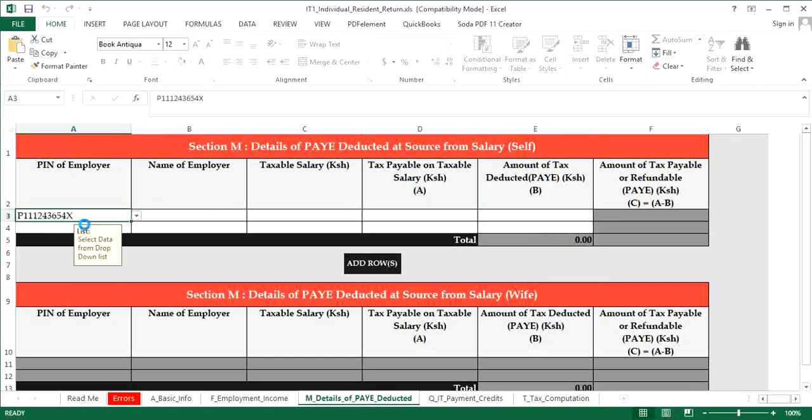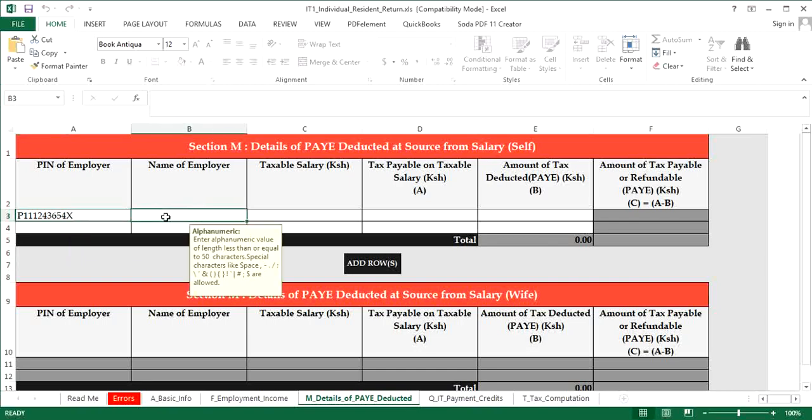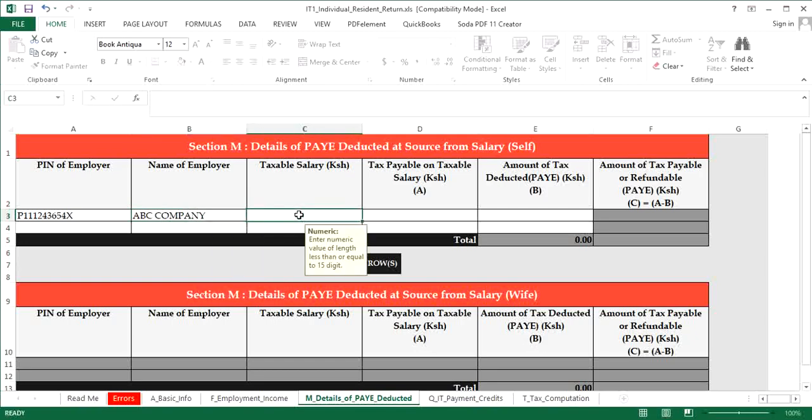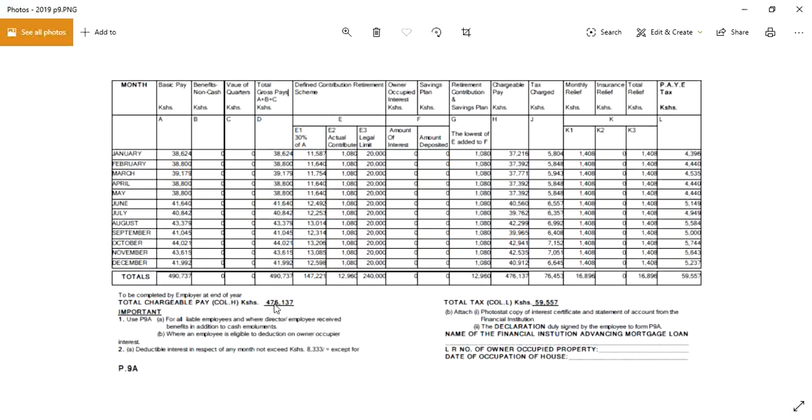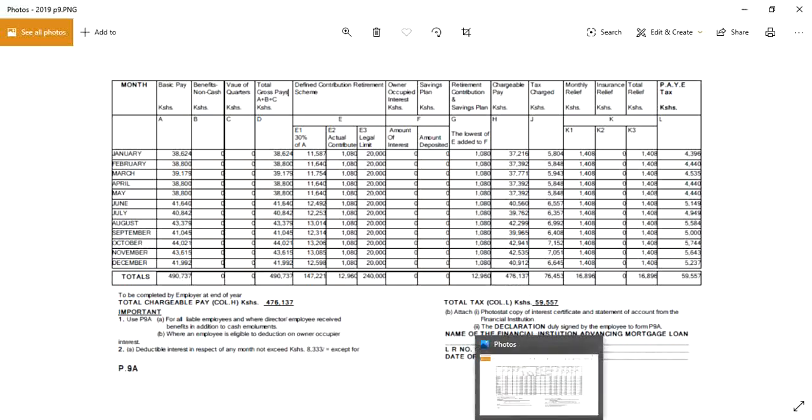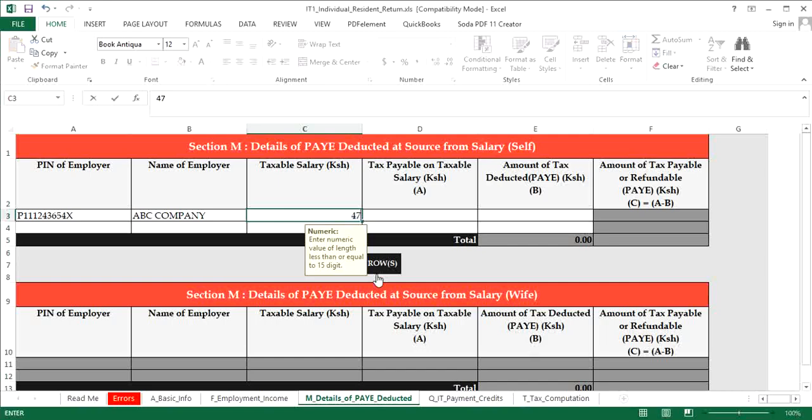Now here we input the PAYE deducted. So we start with the PIN of the employer, then the name of the employer. Make sure it's similar to the one used on the other side. Then taxable salary. This is the chargeable pay in your P9. So check your P9, chargeable pay. The chargeable pay is also highlighted below the table of your P9. Okay, so you put the amount.